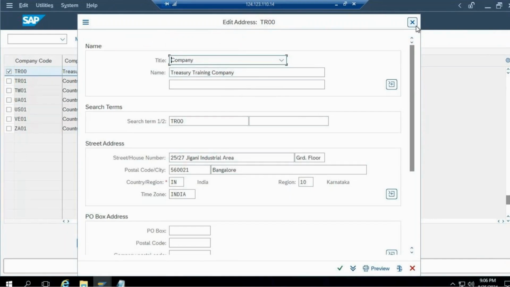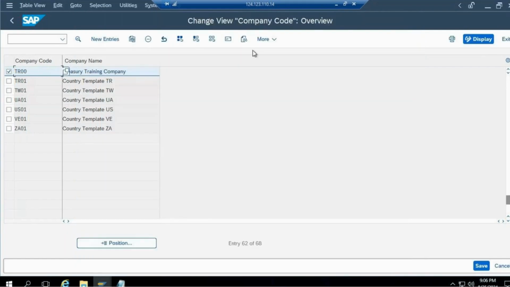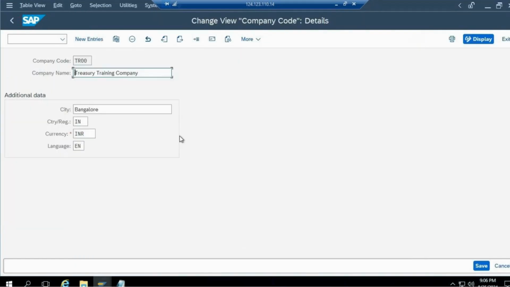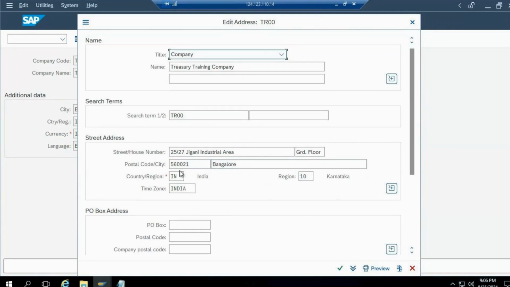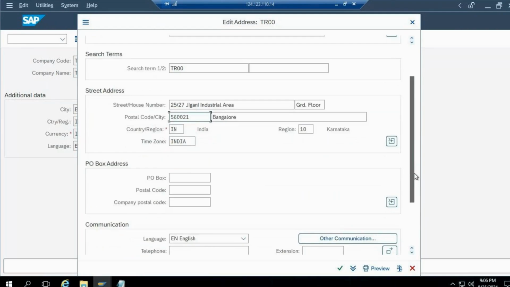Let me see what I have given. Okay, I have given Bangalore. No problem, you can give your own company code details here. I have given Jigani Industrial Area. My company code is Treasury Training Company Code TR00, located in this region, Bangalore, country India. These are the basic details.